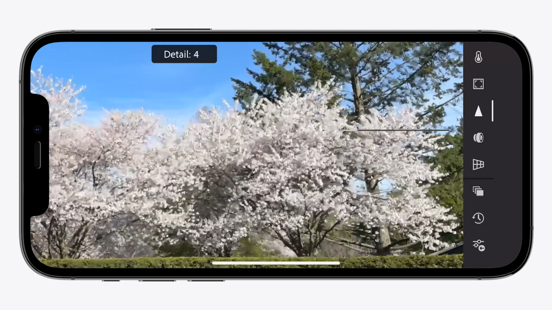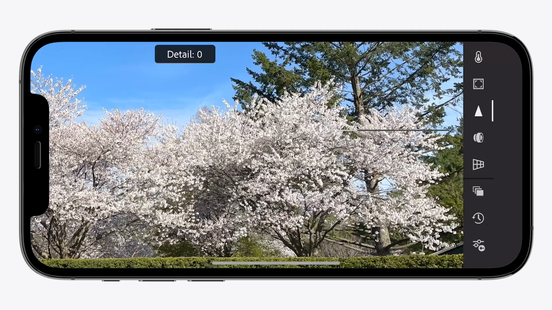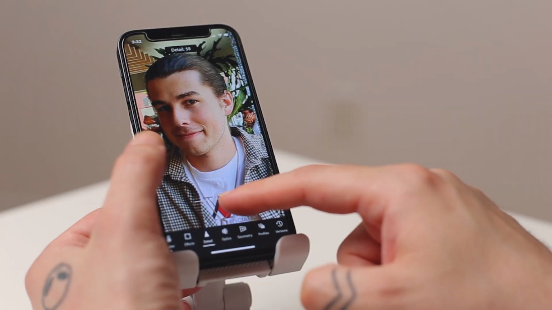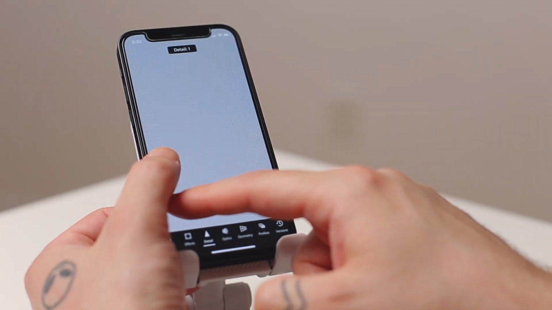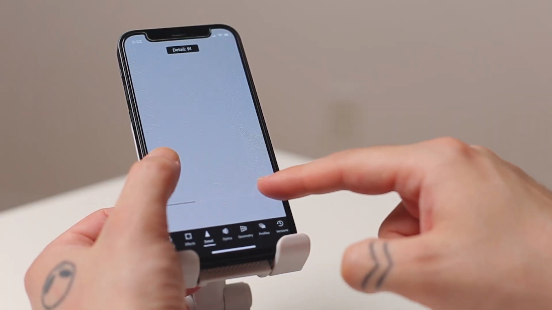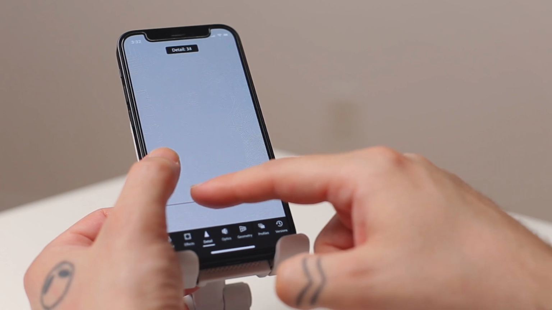Detail adjusts how much high-frequency information is sharpened and how much the edges are emphasized. Lower values will primarily sharpen edges to remove blurring. Higher values can make textures appear more pronounced. While holding and dragging the detail slider, tap and hold on the screen with another finger to show the effects of the detail slider more easily.